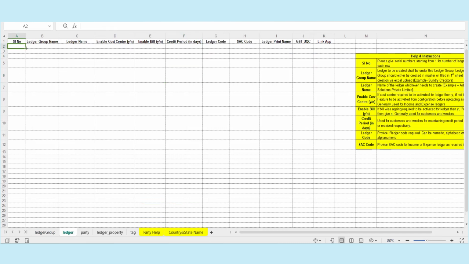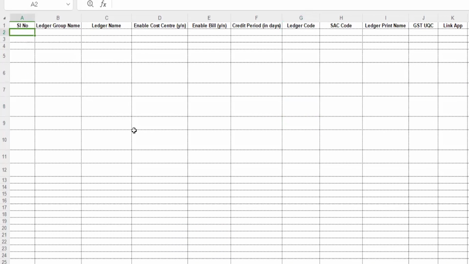This captures all the ledger details you want to create on RealBooks. Learn what to enter under every column. Read this help and instruction. Enter the serial number, ledger group name, ledger name.